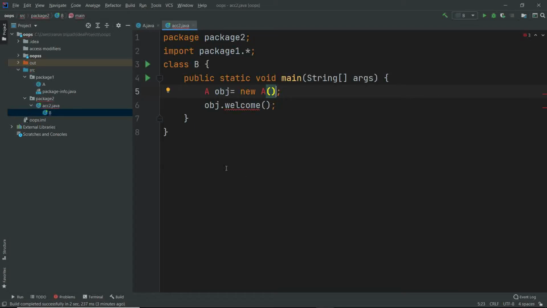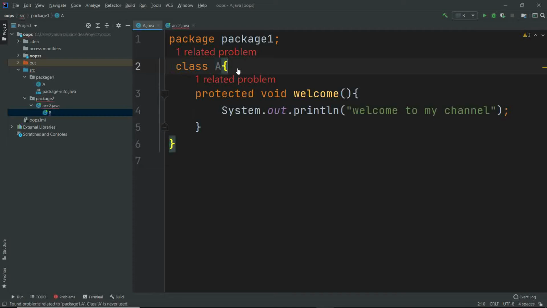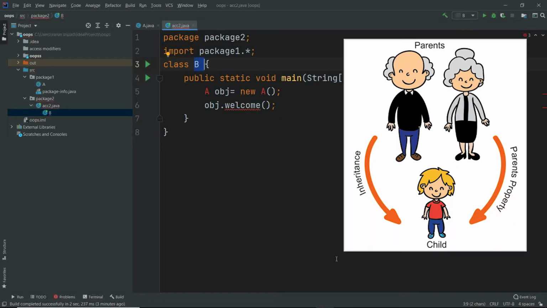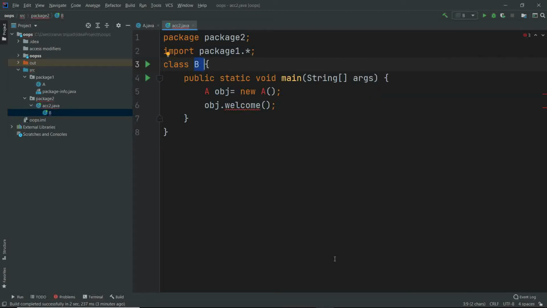So why is this happening? There is something in protected that there should be a relation between class B and class A in any manner. You should have a relation. This can be achieved by using inheritance. Inheritance in basic terms is like a grandfather will have a child, and that child will have one child, and that child will have one child, and so on. So in inheritance, there will be a main class, and under that you'll have a subclass, and under that you'll have another subclass, and it just goes on.